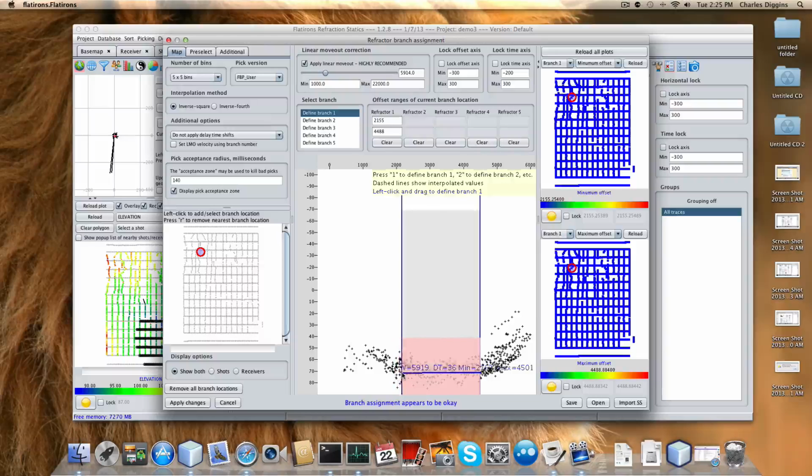So in other words, when I'm setting this line, I'm setting velocity, delay time, minimum distance, and maximum distance. I'm going to drop it there. It doesn't matter whether we set it from left to right or right to left. And now you can see the location of my branch assignment.